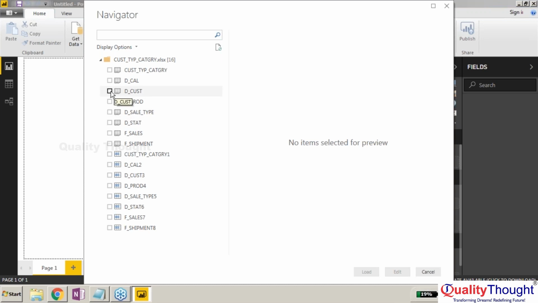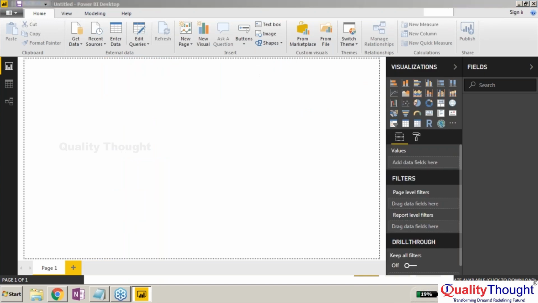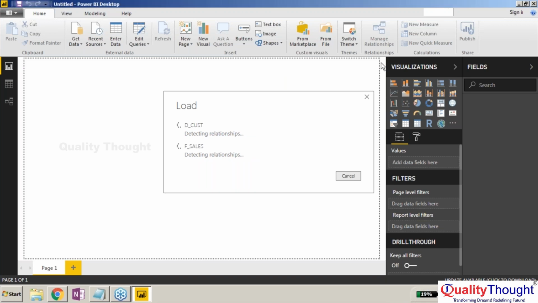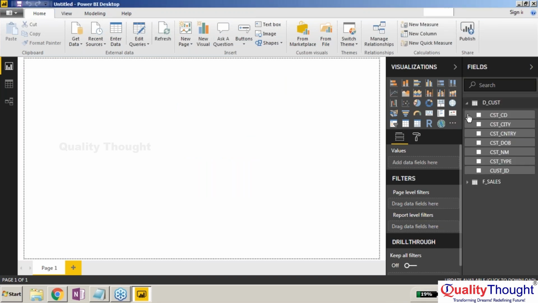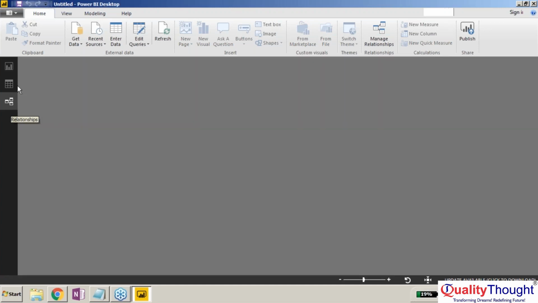So here, the customer, you can select it either this one also. Okay, sales, just say load. Now we have loaded these two tables. See, we have many columns inside which. Now I wanted to show you the model of this particular data.